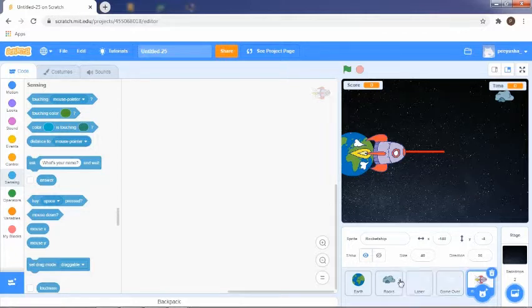So I've uploaded all the sprites onto my stage, and I've uploaded the backdrop as well, which is stars that I found in the stage library. So let's go ahead and quickly dive into it.